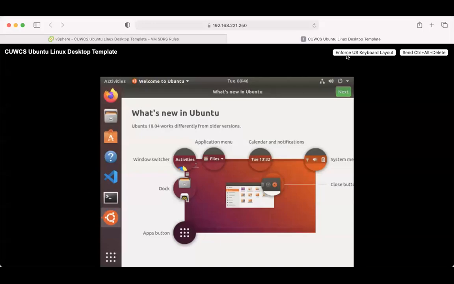Okay, so now what we're going to do is have a little tutorial on one possible way of being able to access your virtual machine if you happen to be off campus and not connected to the CUWCS Wi-Fi.